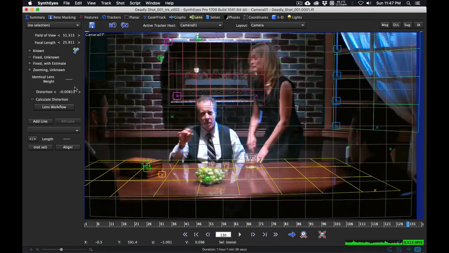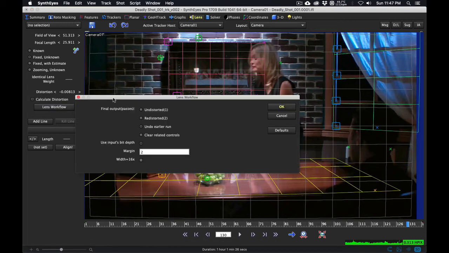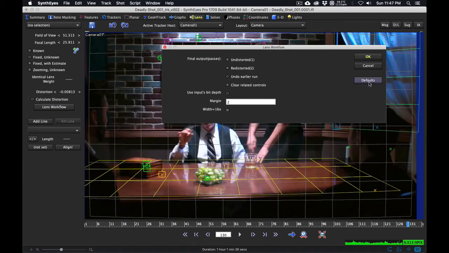So now we're going to apply this so the image expands a little bit and actually removes that distortion, so we can do our CG work a little bit easier. For this, we're going to click on the lens workflow and go ahead and apply. First, we're going to click on default to reset everything to its original, and we're going to apply redistort 2.